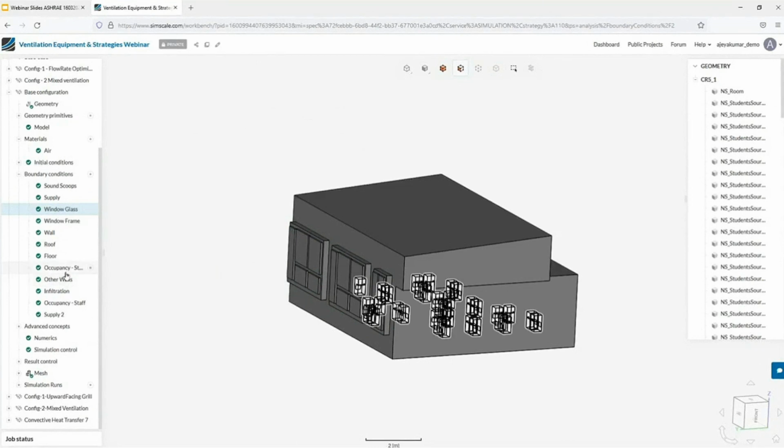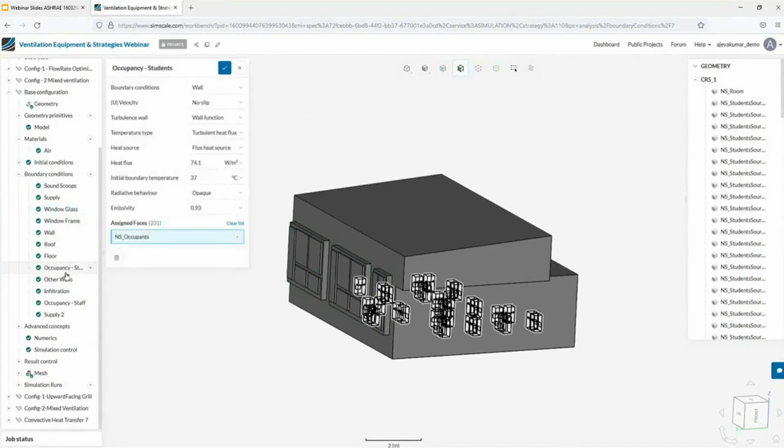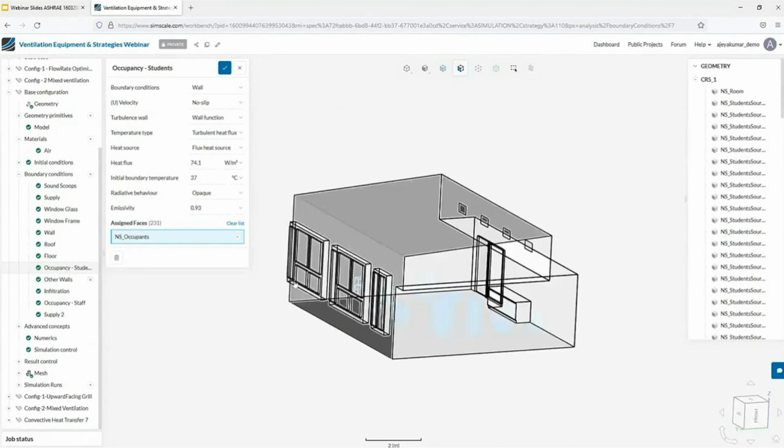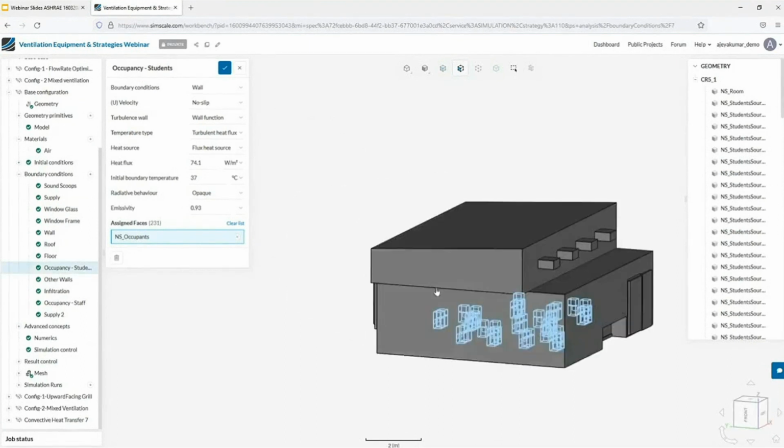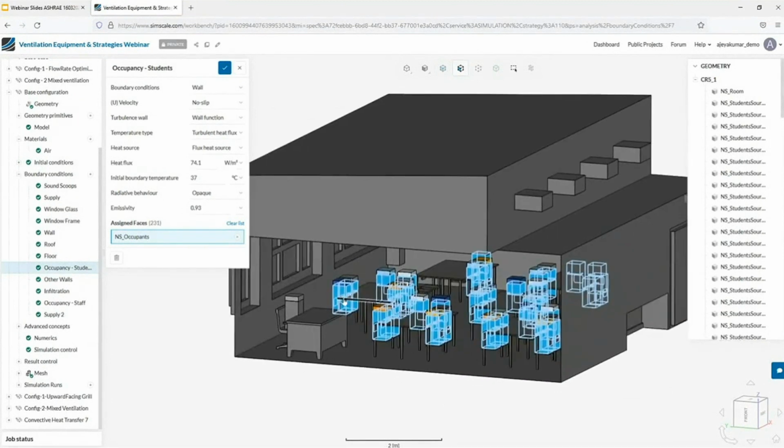One other important boundary condition is to set the occupant thermal conditions. What this means is that we have a certain number of occupants within the system, and we would like to consider them as a heat emitting source. If you hide this face, you can see the occupants, and by selecting the external faces of the occupants, you can apply a particular heat flux to them, so that this acts as a heat source within this indoor space.